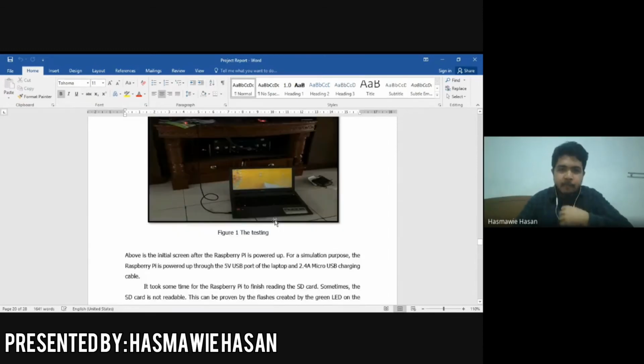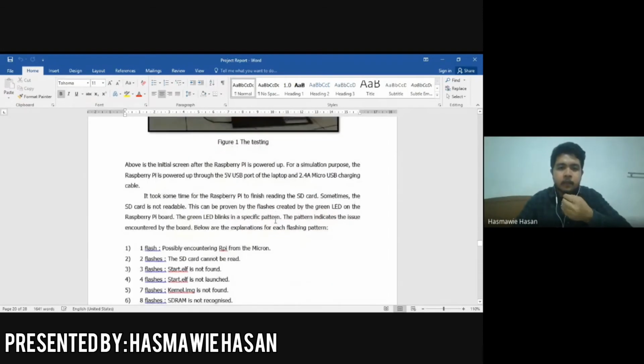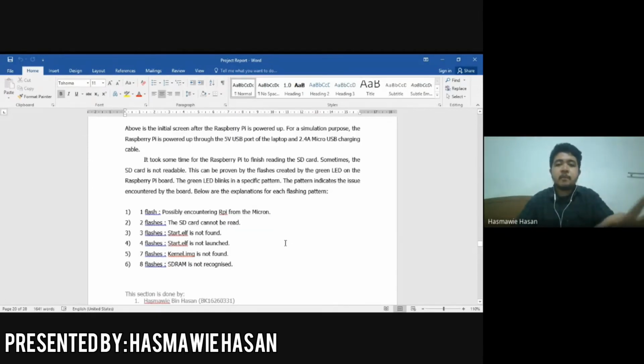So what I have encountered during the testing, it took some time for the Raspberry Pi to finish reading the SD card. Sometimes the SD card is also not readable. This can be proven by the flashes created by the green LED on the Raspberry Pi board. The green LED blinks in a specific pattern, and the pattern indicates the issue encountered by the board. And below are the explanations for each flashing pattern.